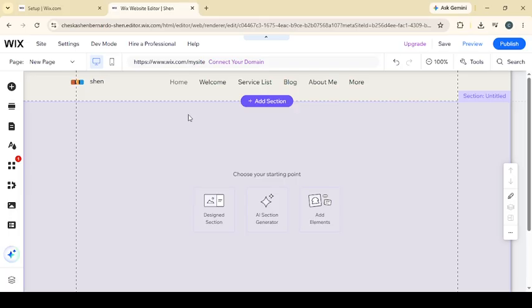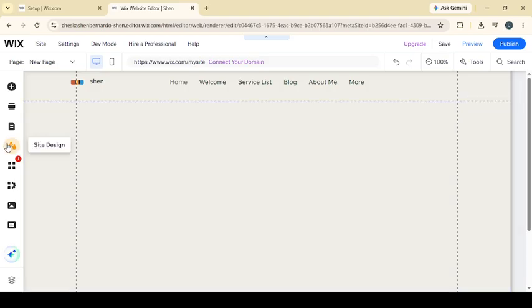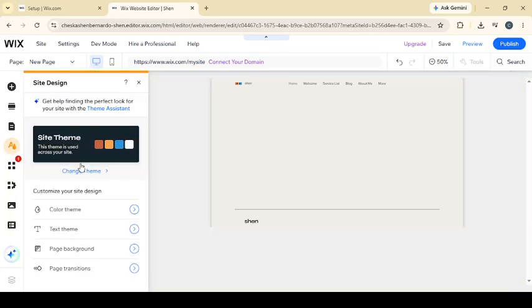Next, go to the Site Design section by clicking the icon that looks like a capital letter A with a paintbrush. This option is located on the menu bar, and it's where Wix keeps many of the design settings that affect the overall look and feel of your website. When you open Site Design, you'll see several options related to styling your site, and this is where you can control how pages visually transition from one to another.